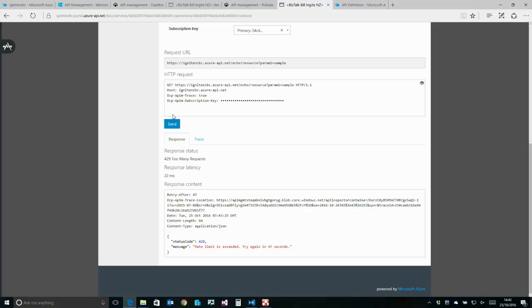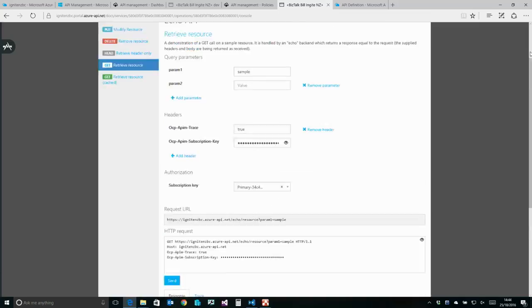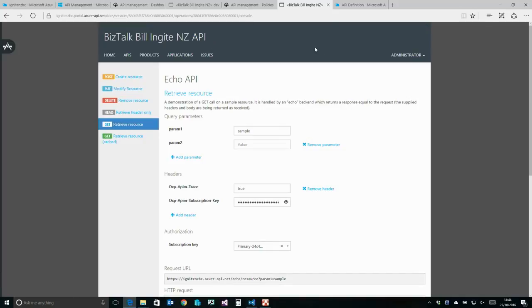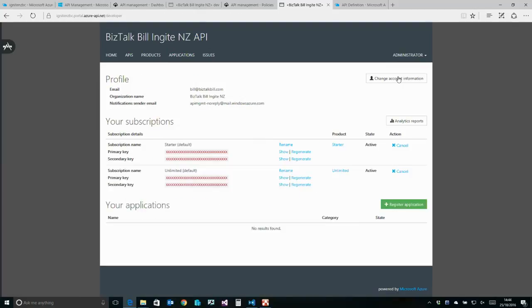And that's basically through that policy. If you were using the subscription key from the unlimited product, I would never get that. But that one is defaulting to using the starter key, which has throttling applied all the way across the API. So the other thing is that when we register in the developer portal, we go to our profile, and whatever APIs that we have subscription keys for show up in our developer profile. So those are the keys for both the starter and the unlimited subscription that I have.